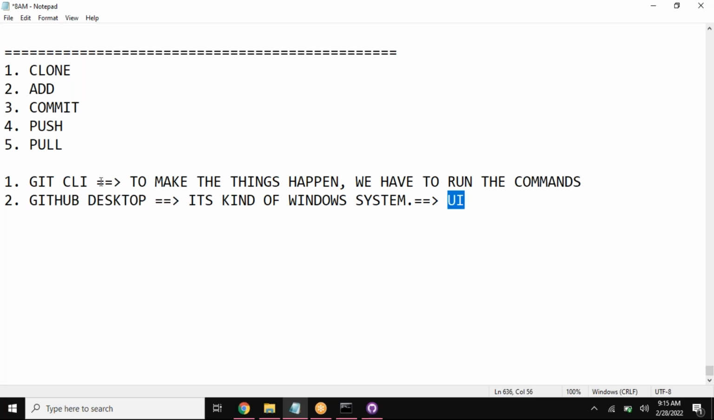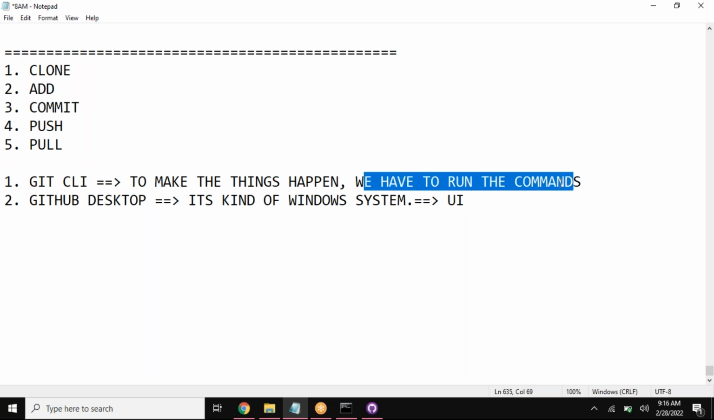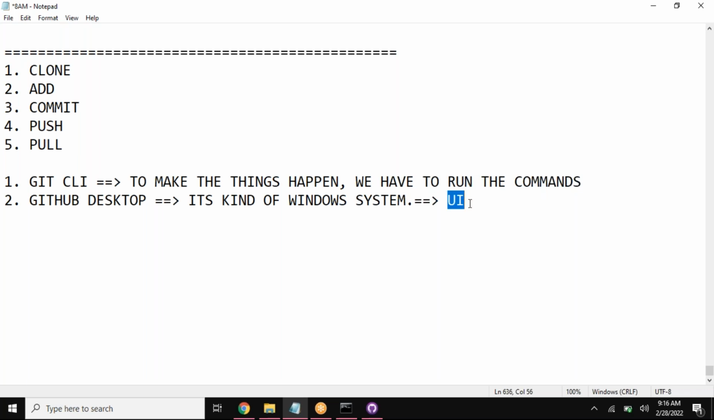When you go with Git CLI, you have to run your commands to make things happen. But if you go with GitHub Desktop, it's easier, where you can just click, instead of writing your commands, clicking on push origin, clicking on commit to main. It's all very simple, very straightforward. You can go ahead and do it in here.